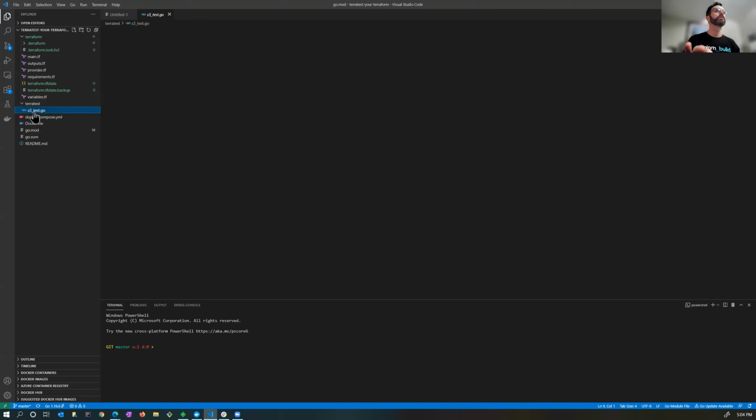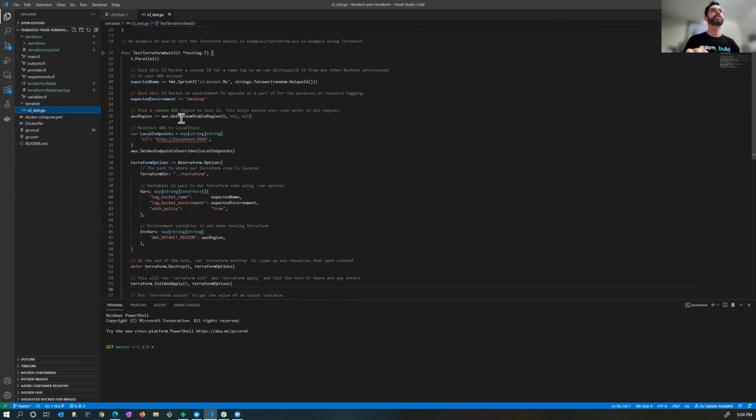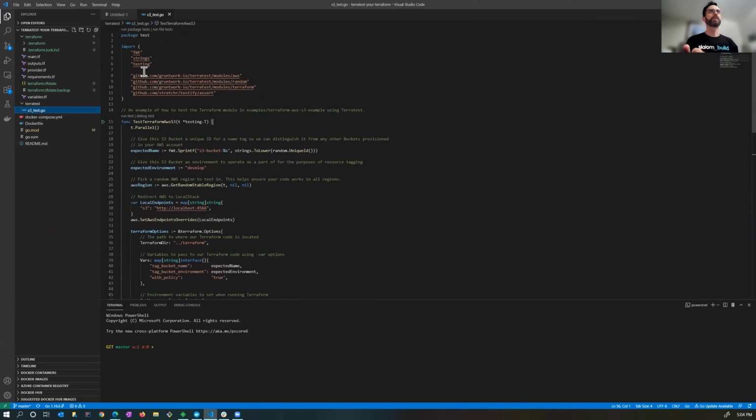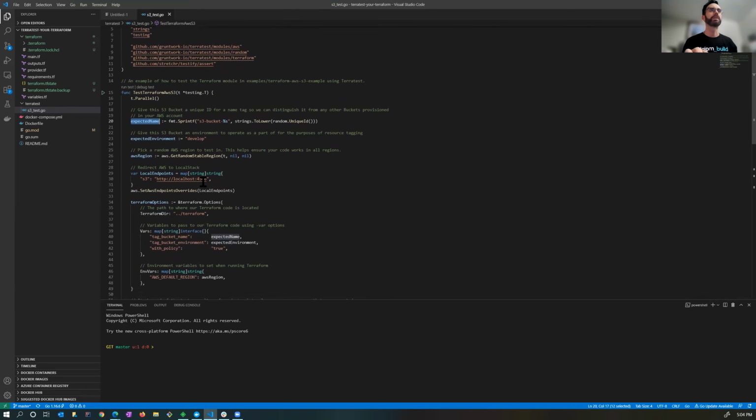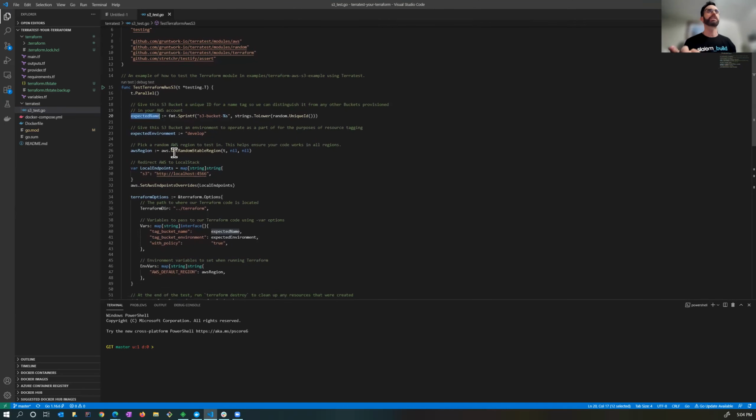All right, so this is a very simple test that we created. You have your imports on the functions you will be using, as well as the different modules you will be using for your test. In here, we create a name for our bucket. We have a prefix of S3 bucket, and then we create a random unique ID for it. Later on, we will be validating that the bucket that was created has that expected name. The expected environment is developed. For the region, we are just picking a random region. That's probably what you want to do in your test.